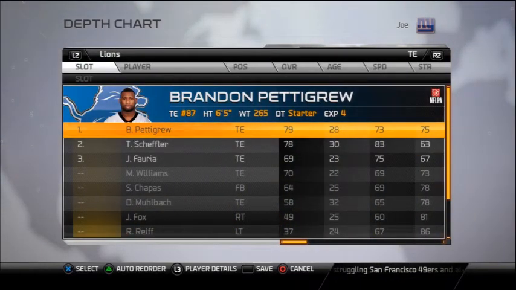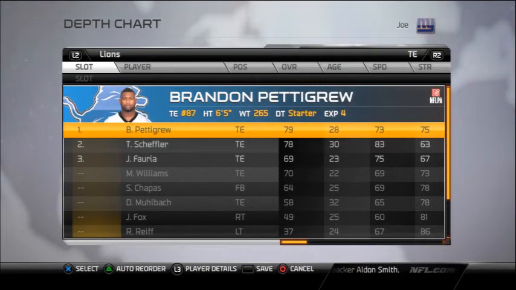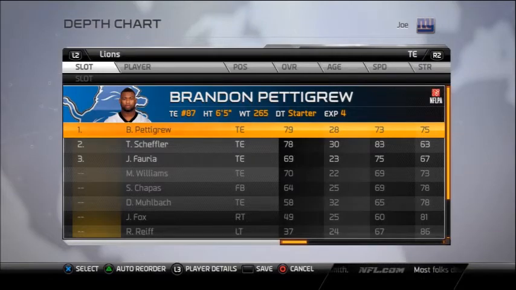He can get those linebackers moving to the outside, and he's going to be able to get those blocks, and you're going to be able to run it all the way. So Pettigrew is smart for the runs, and Scheffler is perfect for the pass. So make sure you play around with these two guys in order for you to have more success in offense.